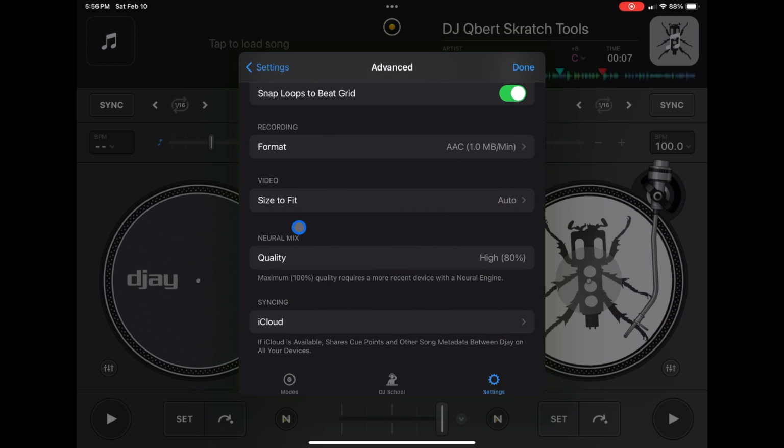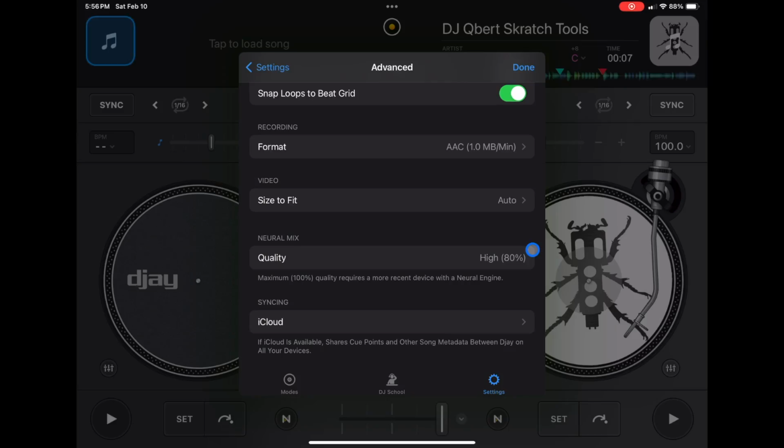This is determined by your device. My device, this is the 2018 iPad Pro, this device can only get 80% quality on NeuralMix. The better the device, the newer the chip inside it is, then you can get it all the way up to 100. And then also if it's an older iPad, it'll be less than this.